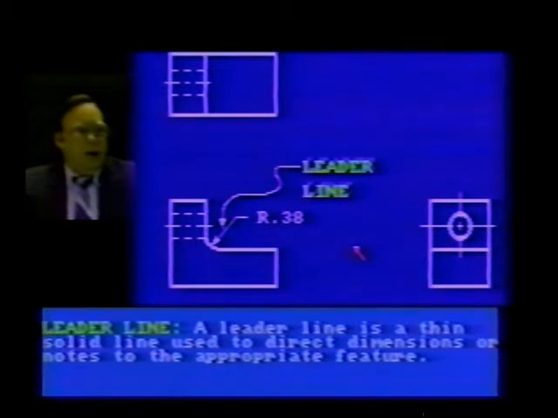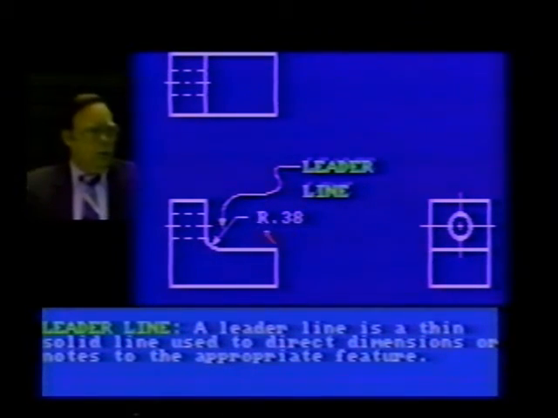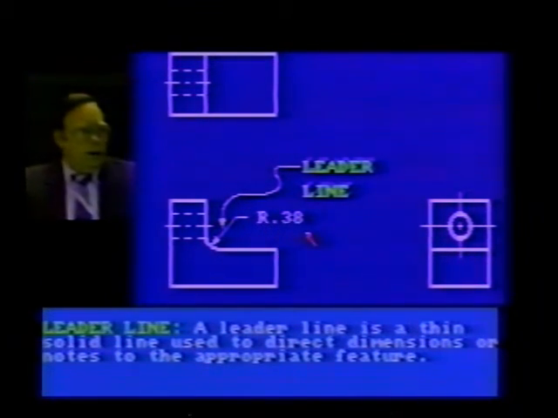Take me to your leader line. If we have a note or something like this radius being dimensioned, we'll use a leader line with an arrow on the head that leads right to the feature that's being dimensioned. Leader lines are used for radius. Notice that this is different in the '82 standards than you might be used to or you might have seen in your book. Here we have the radius symbol preceding the numerical value nowadays. In the old days, they used to say 0.38R. Not anymore, not since '82. A leader line leads to a particular feature being dimensioned.